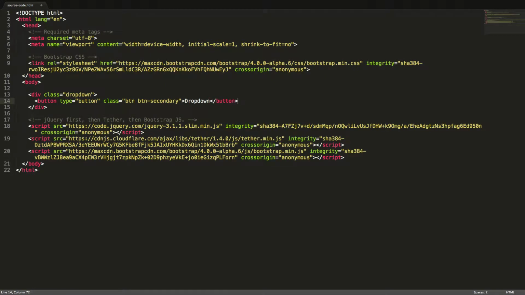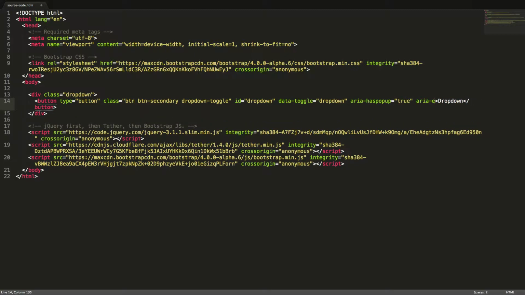To turn this button into a toggle button for a dropdown component, we also need to add the class dropdown-toggle, the ID dropdown, the data-toggle attribute with the value dropdown, the aria-haspopup attribute with the value true, and the aria-expanded attribute with the value false.